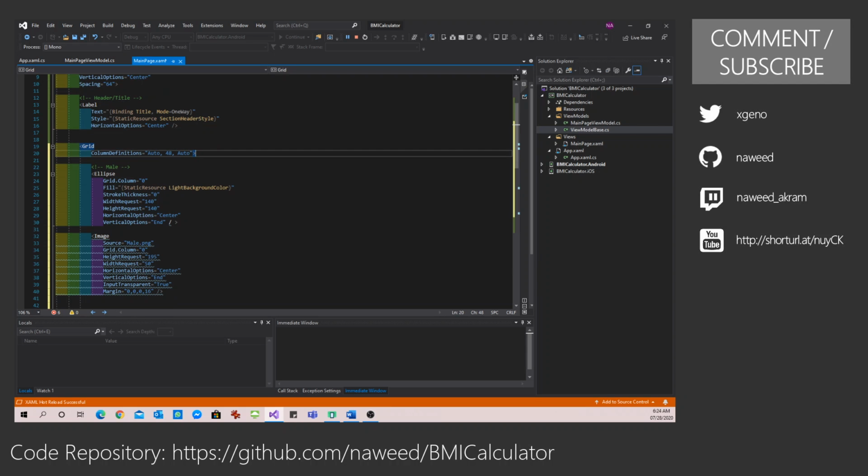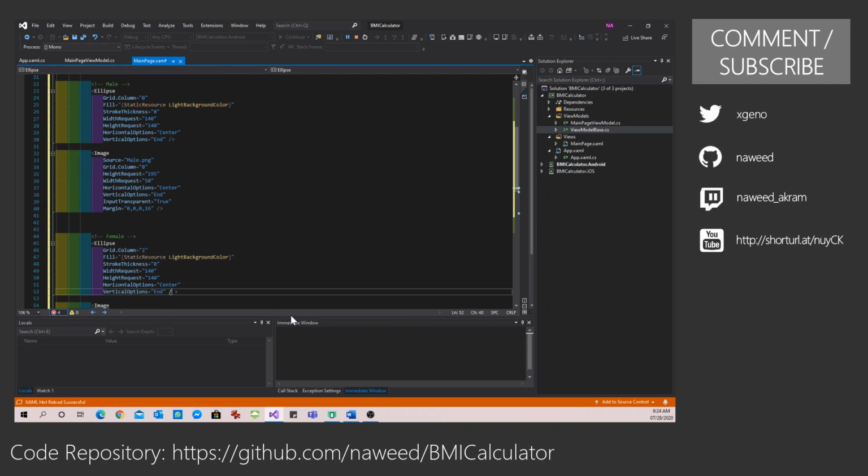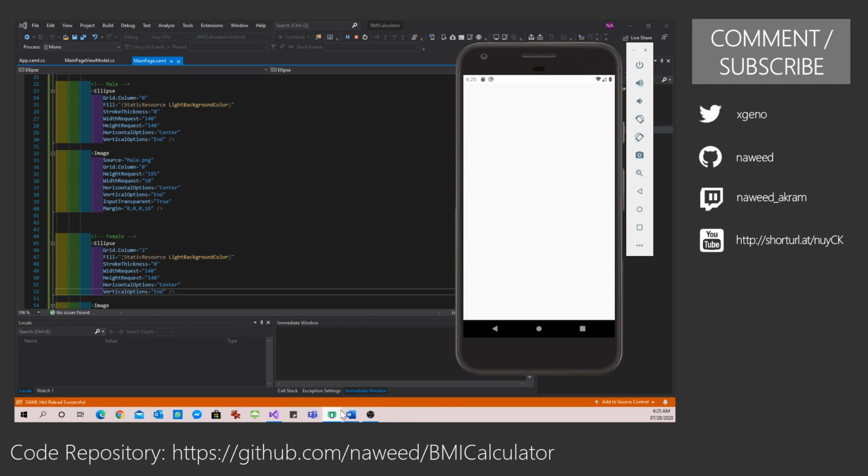Then what I am doing is I have a section for male and a section for female. In each of the sections, I am just drawing an ellipse. In column 0, I'm filling it with the light background color. No stroke thickness. I am setting the width and height of 140 and positioning it in center horizontally and at the end vertically. And then I have an image where I'm showing the male.png. I'm setting the height and width to a specific dimension, and I'm showing it in the screen. So let me save this and see how this looks like.